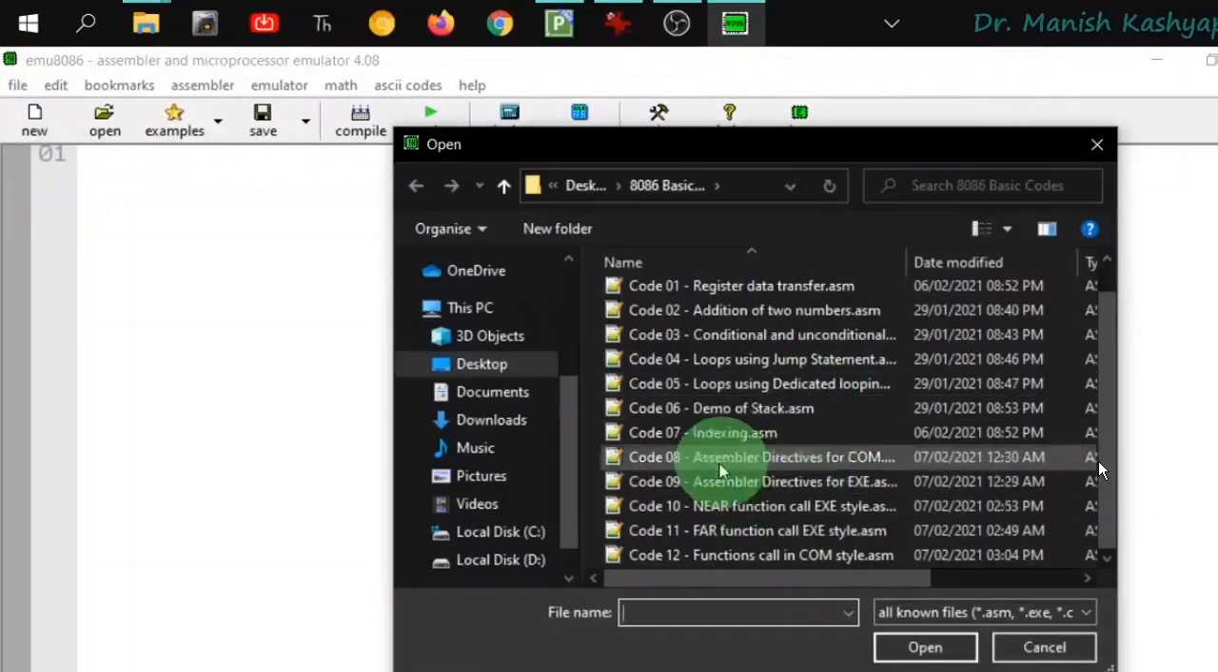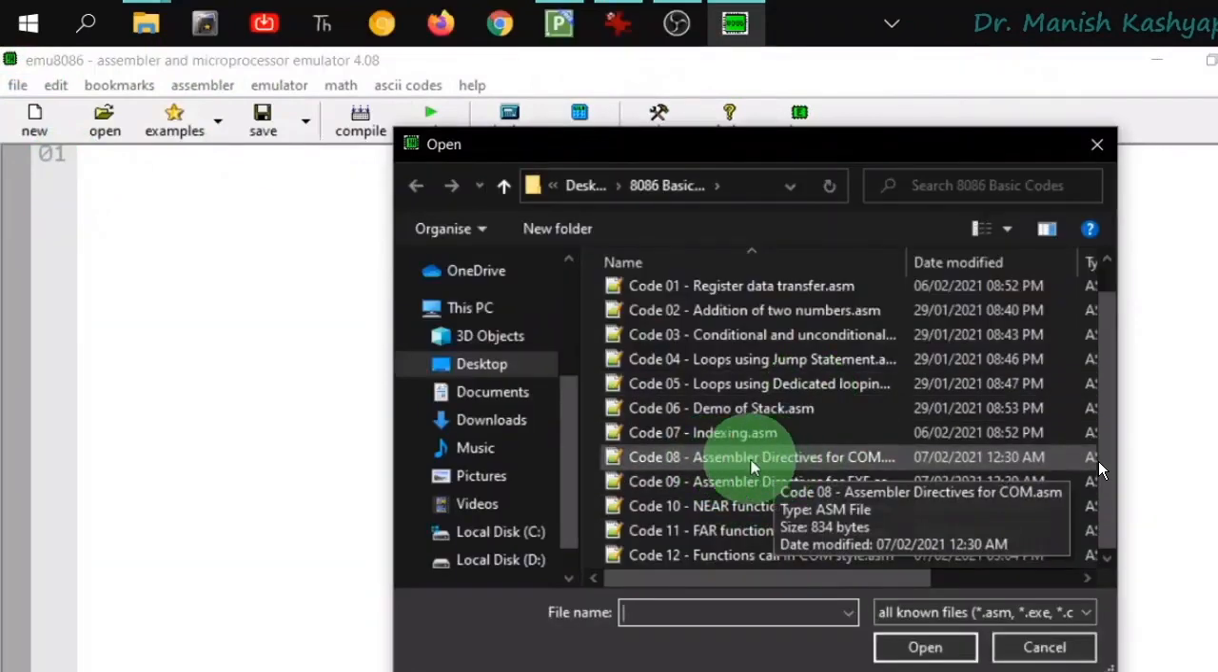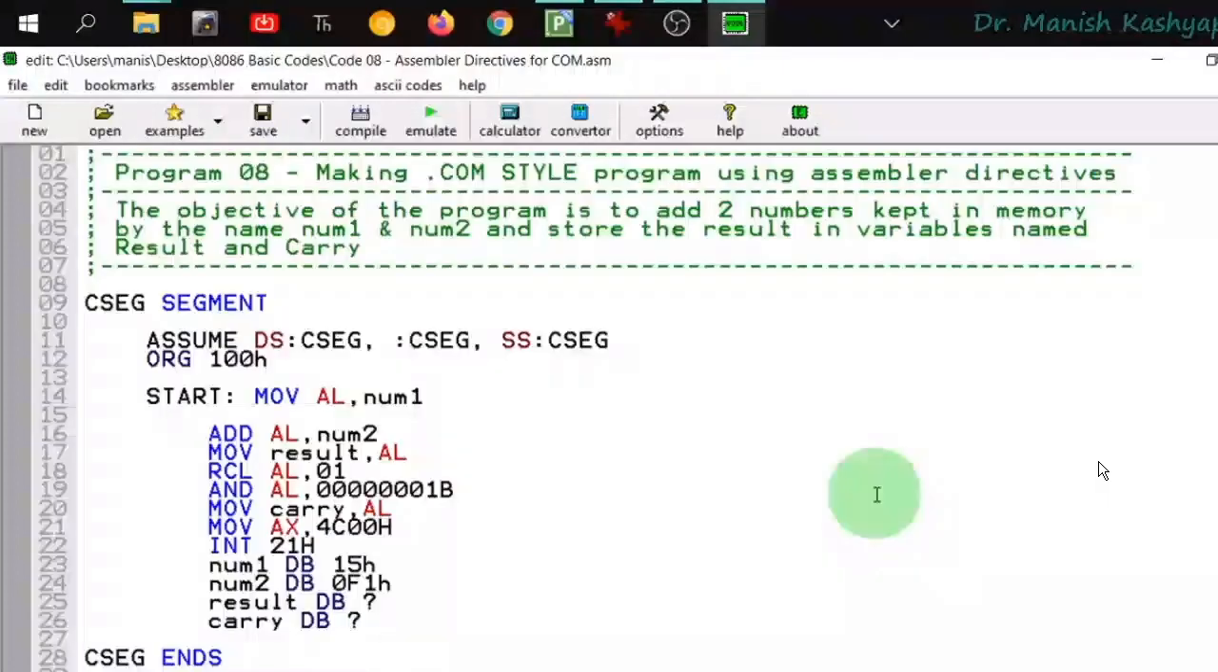The code will be, we are first of all trying to learn these assembler directives for .com style of programming, right? We are now trying to code by using assembler directives, because assembler directives make your work a little easier. So we are now using assembly language programming with assembler directives, and assembler directives are different for 8086 as compared to 8085. They also depend upon the software you are using for emulation or the hardware kit.